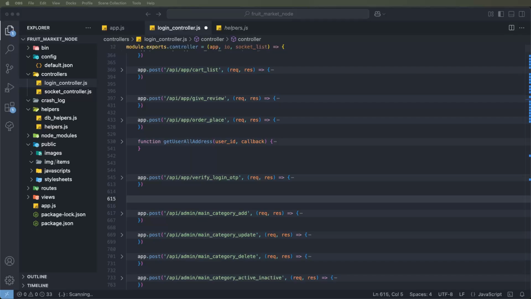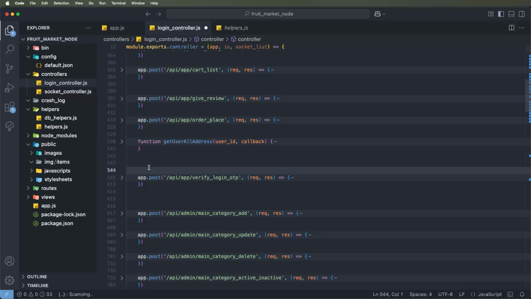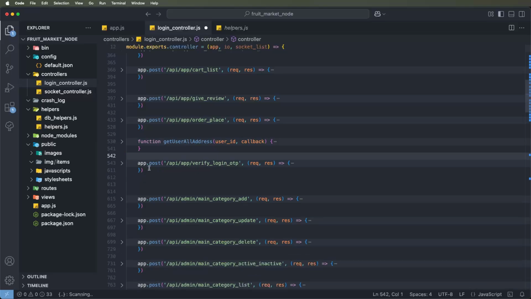Today we need to develop the delivery boy users API. We need to start here. First of all, we need to make the API that gets the list of all pending delivery orders.